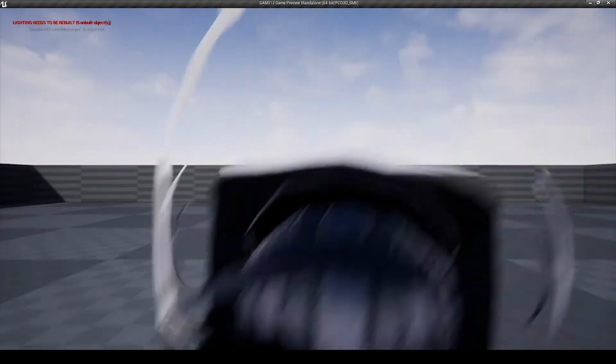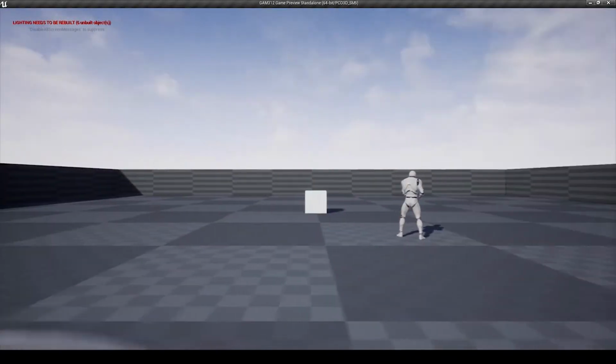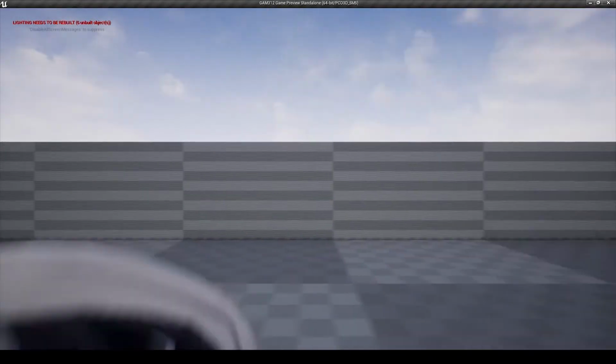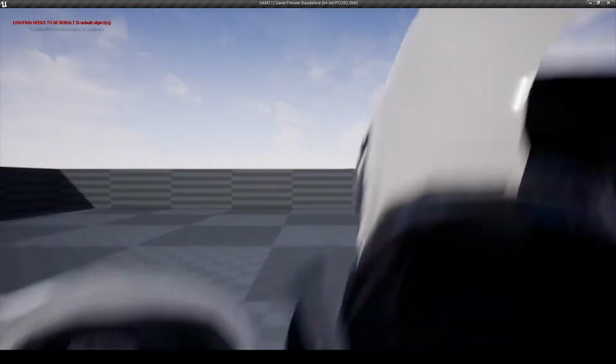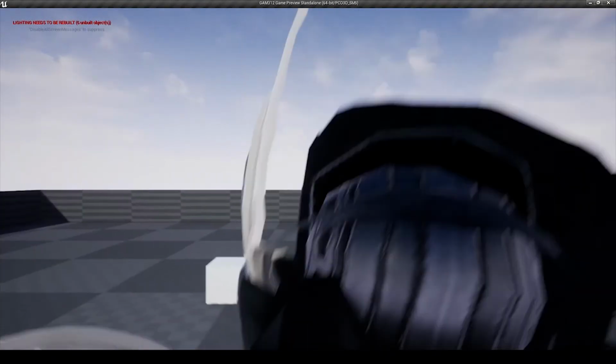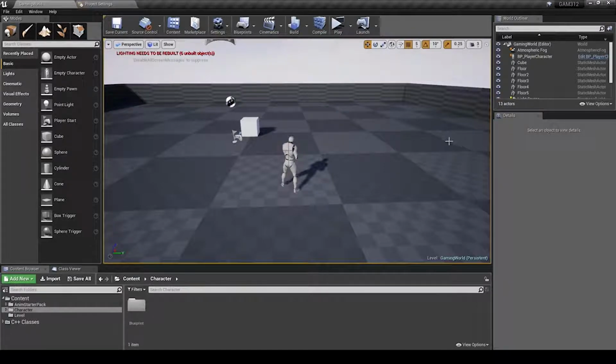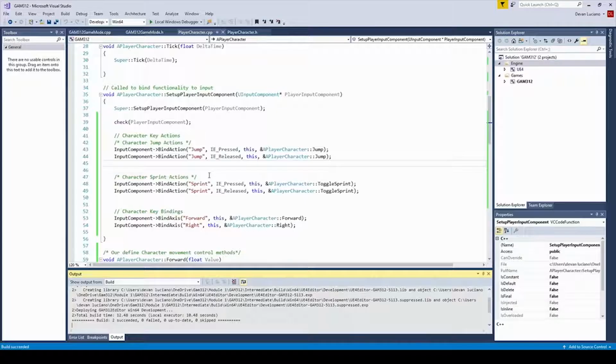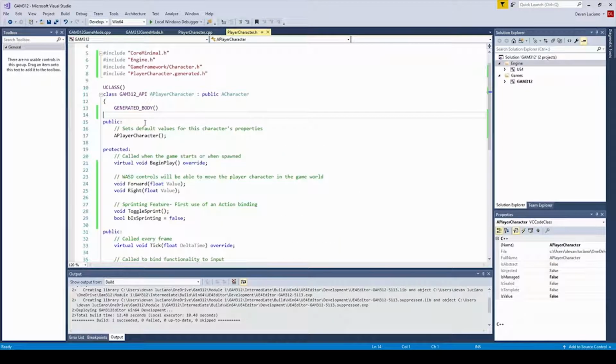Okay, so in this video, what we're going to do is get rid of this glitching. You can see our camera is the default camera for our character, which is causing some glitching. We're going to go ahead and take care of that right now. So what we're going to do is start right in the header file.